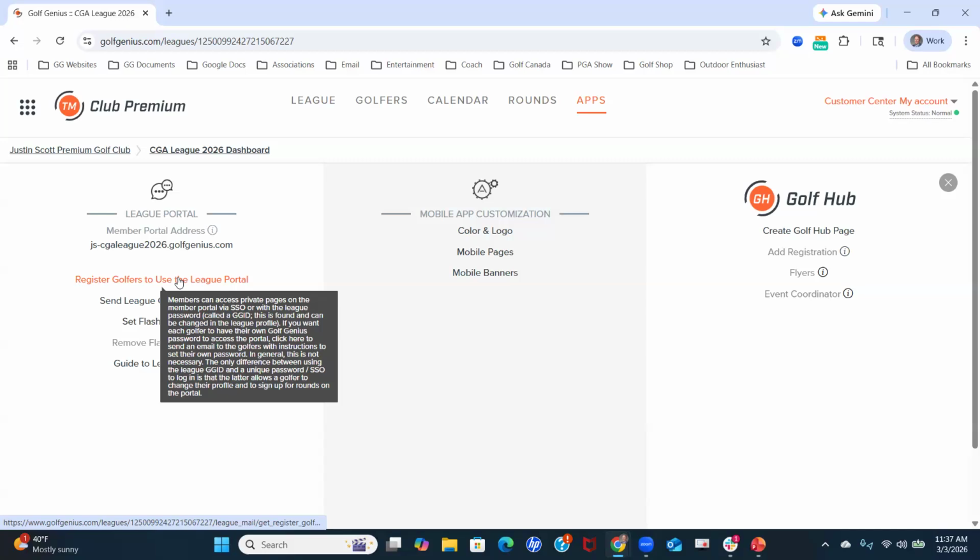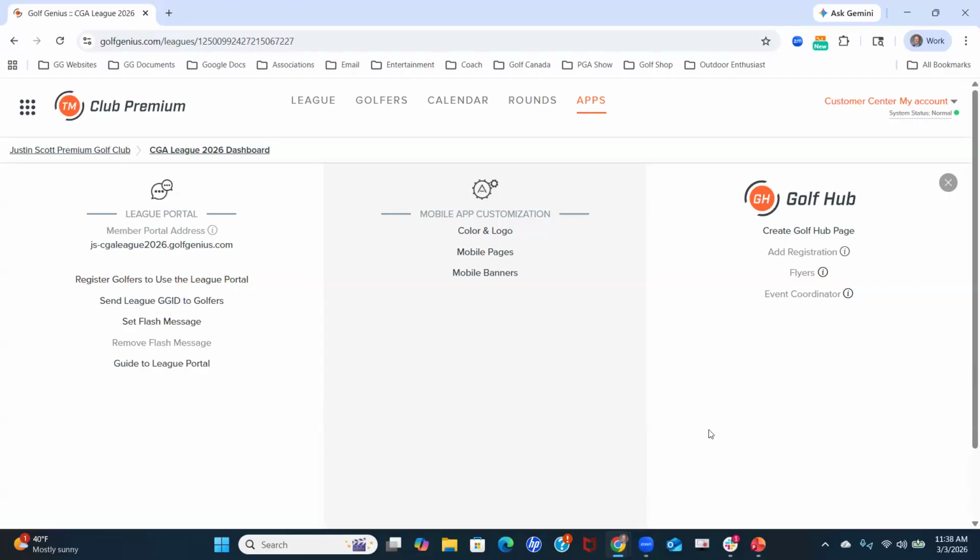So something to think about if you are a manager of multiple leagues, or if your facility manages these for you, you can certainly recommend, hey, why don't you go ahead and register me to all of these so I have a dashboard view of everything that I'm eligible to view within that particular portal.